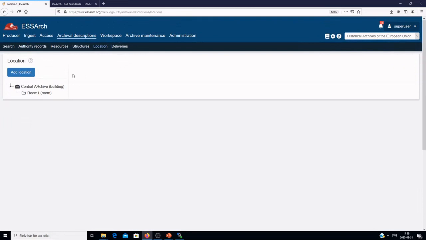ESSArch also has a functionality for location management, which is basically the management of physical archives. So here you can model your building, archival building, with floors, rooms, shelves, shelf sections, and yeah, you can go as deep as you like.